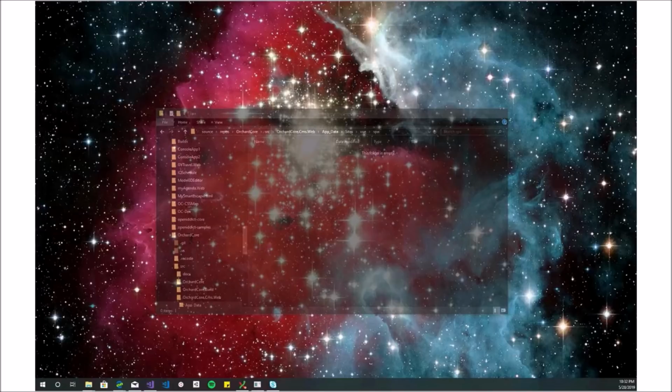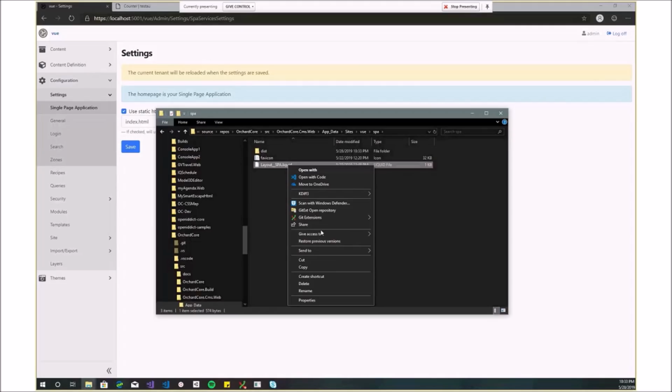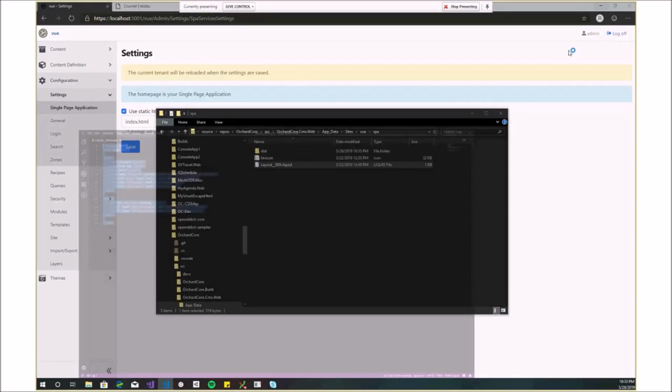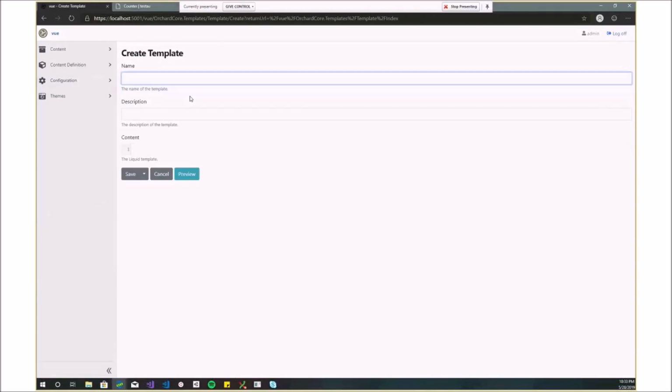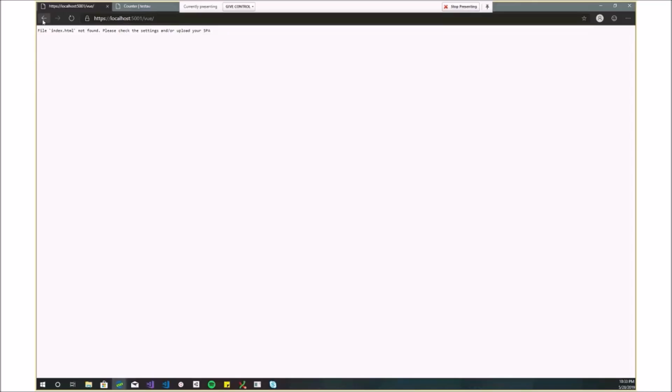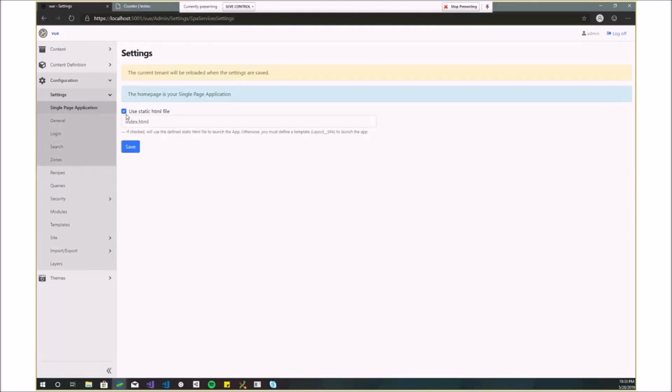Okay, this one is based on the view template, is based on the template, not an index file. So I will copy the liquid template, and create a layout spa template. Of course, I must not use a static HTML file.